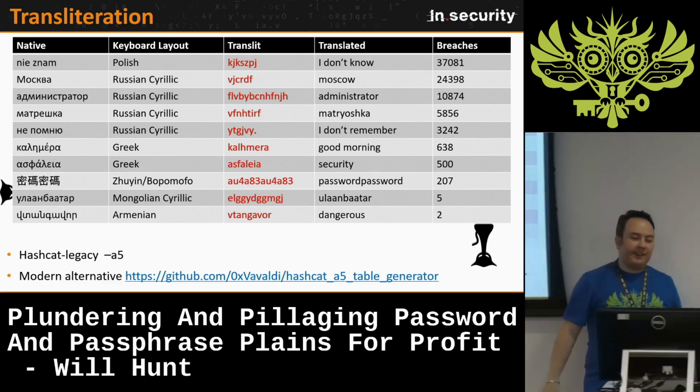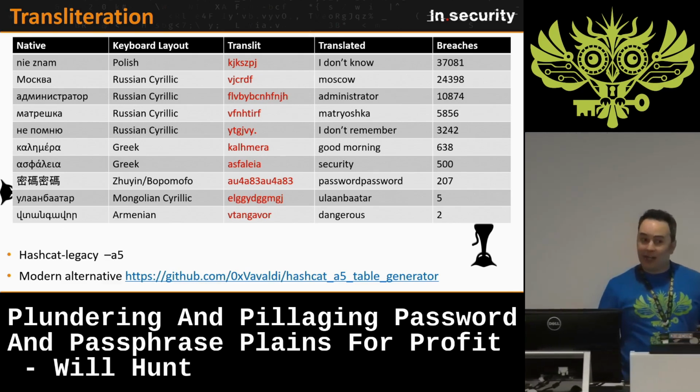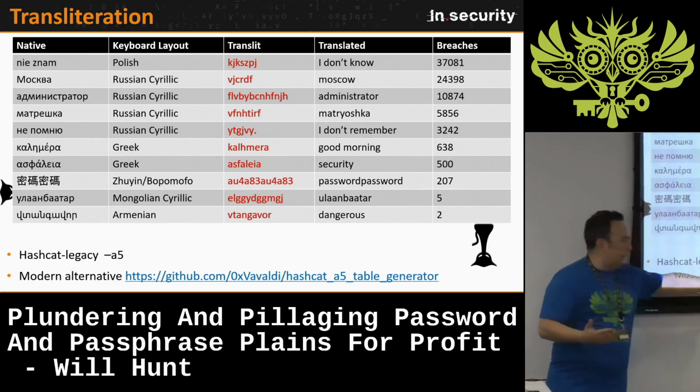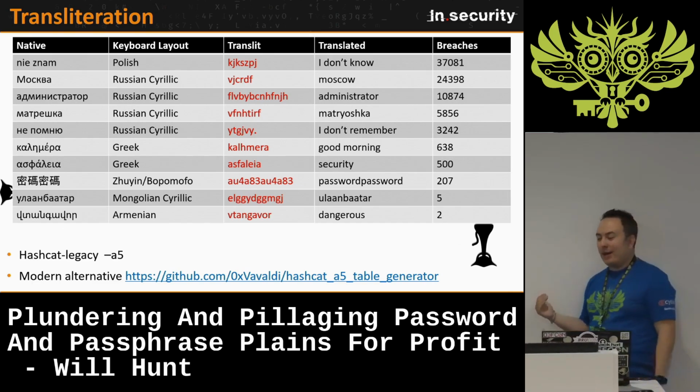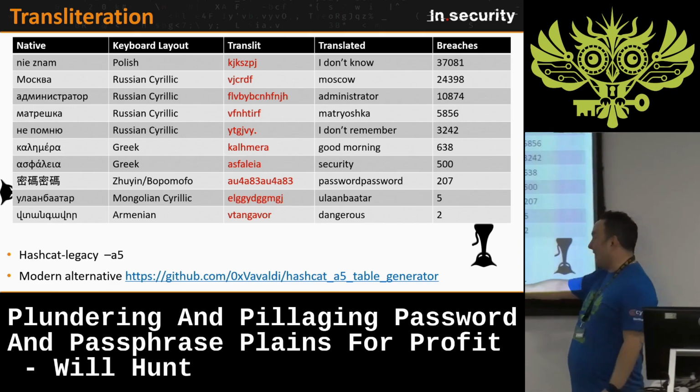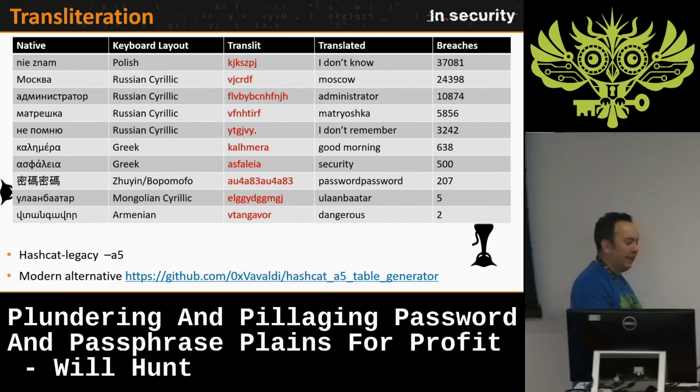But a friend of mine, who I was speaking to about translate passwords, and I was moaning to him about hashcat legacy, ended up creating this lookup tool. He wrote it, and it's very quick, it's very nice. And if you give it lookup tables, it can then do this kind of attack for you in this kind of way.